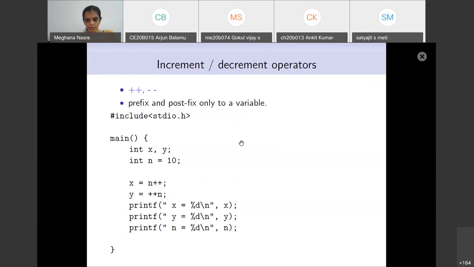Just to make a few points about these increment and decrement operators: they are available for variables only, and typically their usage, though not restricted, is for modifying loop indices. So it's best to use them for the goal that they have been designed for. Instead of saying x is equal to x plus 1, it is a shorthand, x plus plus.